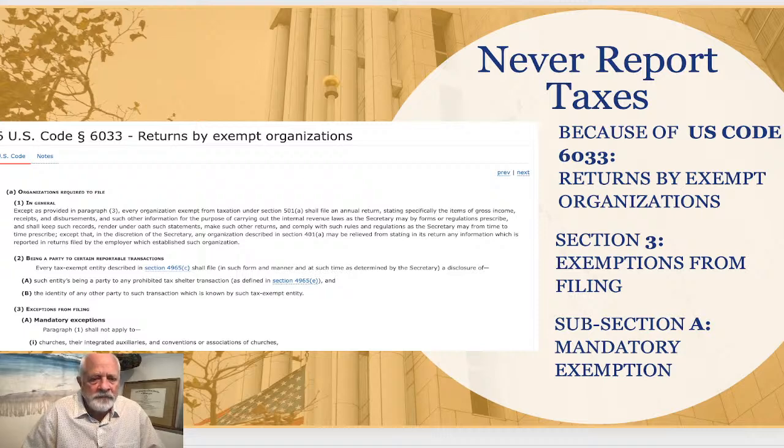What's excepted? Except as provided in paragraph 3, every organization exempt from taxation under Section 501 shall file an annual return. Oh, you've got to file an annual return. Except, well, let's go down to that 3, right? This is word for word what we just read in that other code. Literally word for word. Exceptions, mandatory exceptions, right? Churches, comma, their integrated auxiliaries, comma, and conventions or associations of churches. Word for word, that's it.